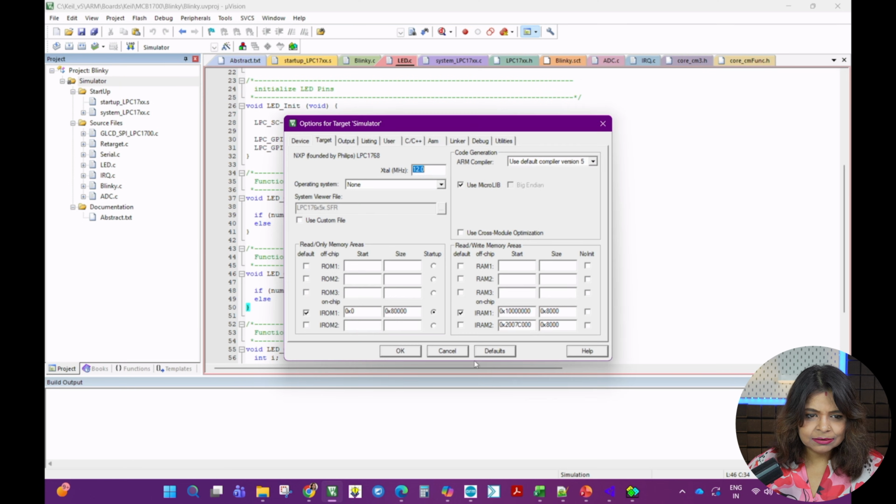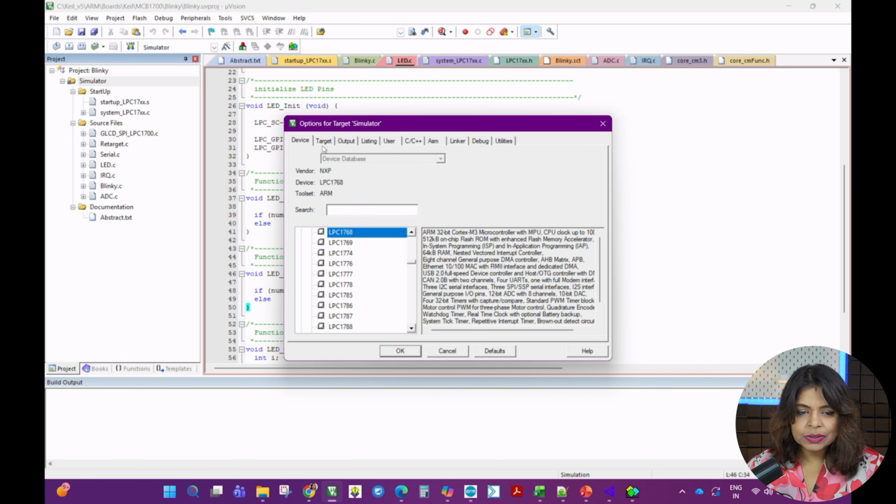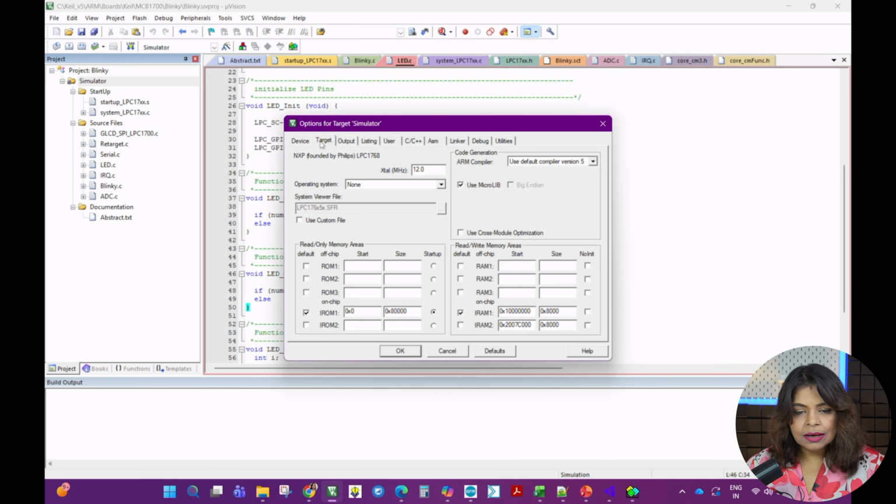options for target. You can get the same thing from the magic stick if you click here. So this is the options for target. The first tab shows the device. Quickly, I'll be covering this. Probably I'll get into depth in the next video, where I'll be talking about the programming part and a real-time demo. So quickly, the target tab is basically to specify the memory locations.